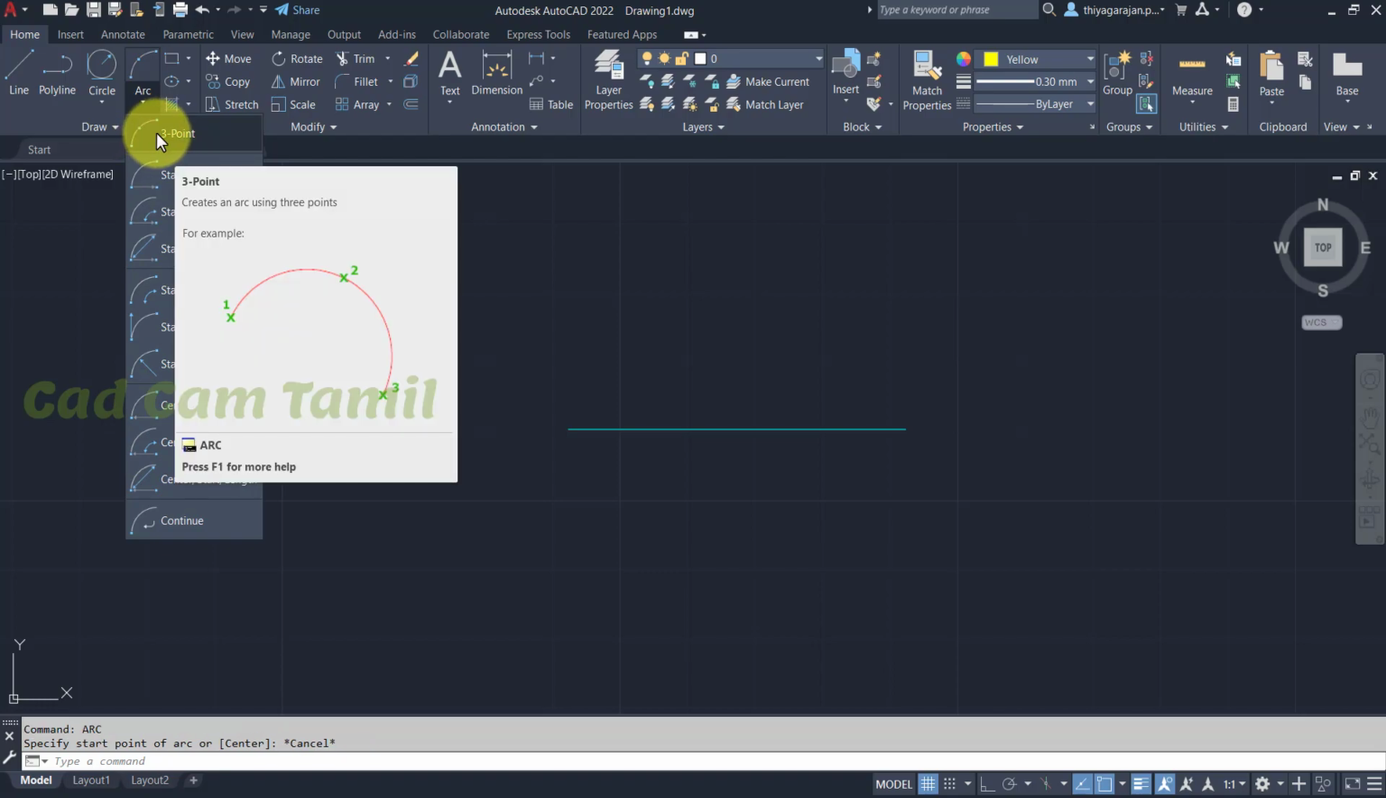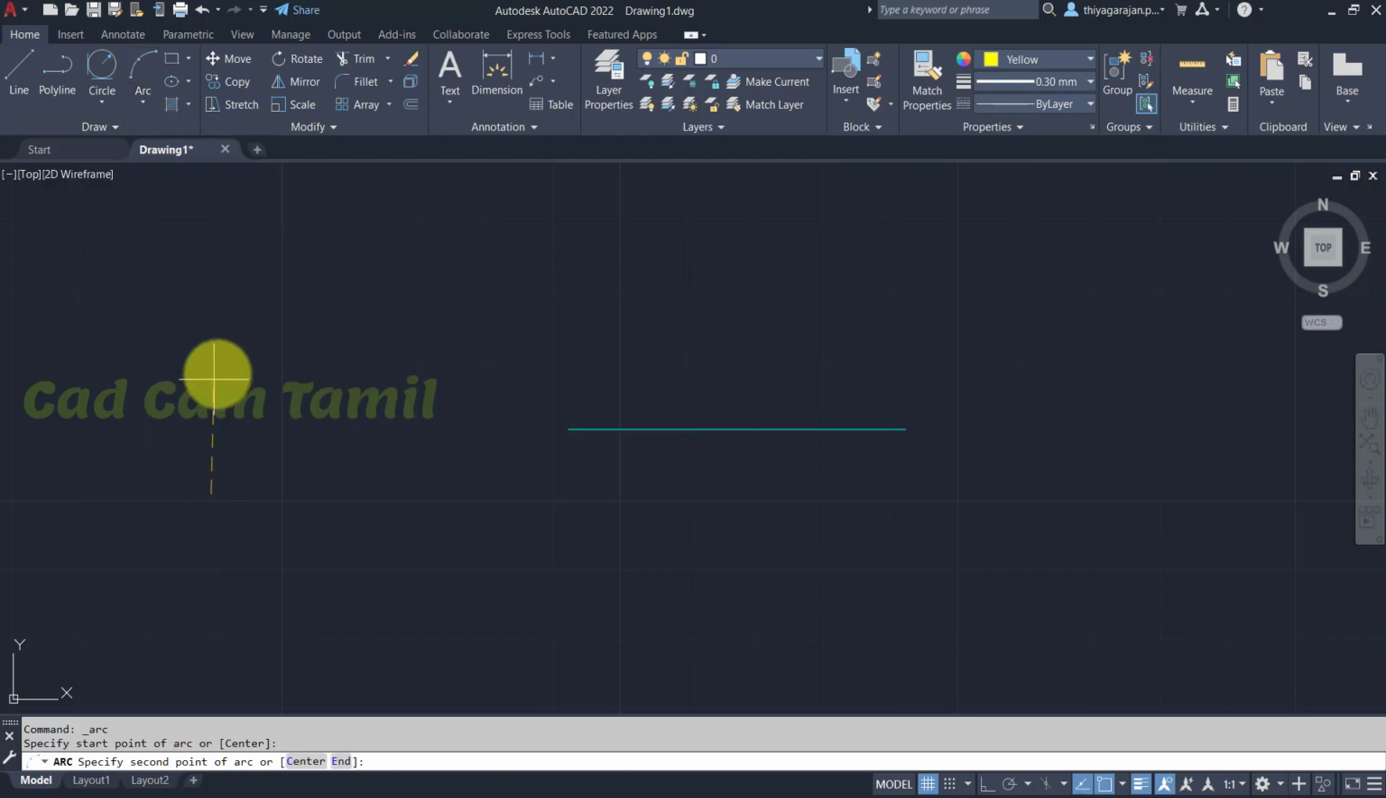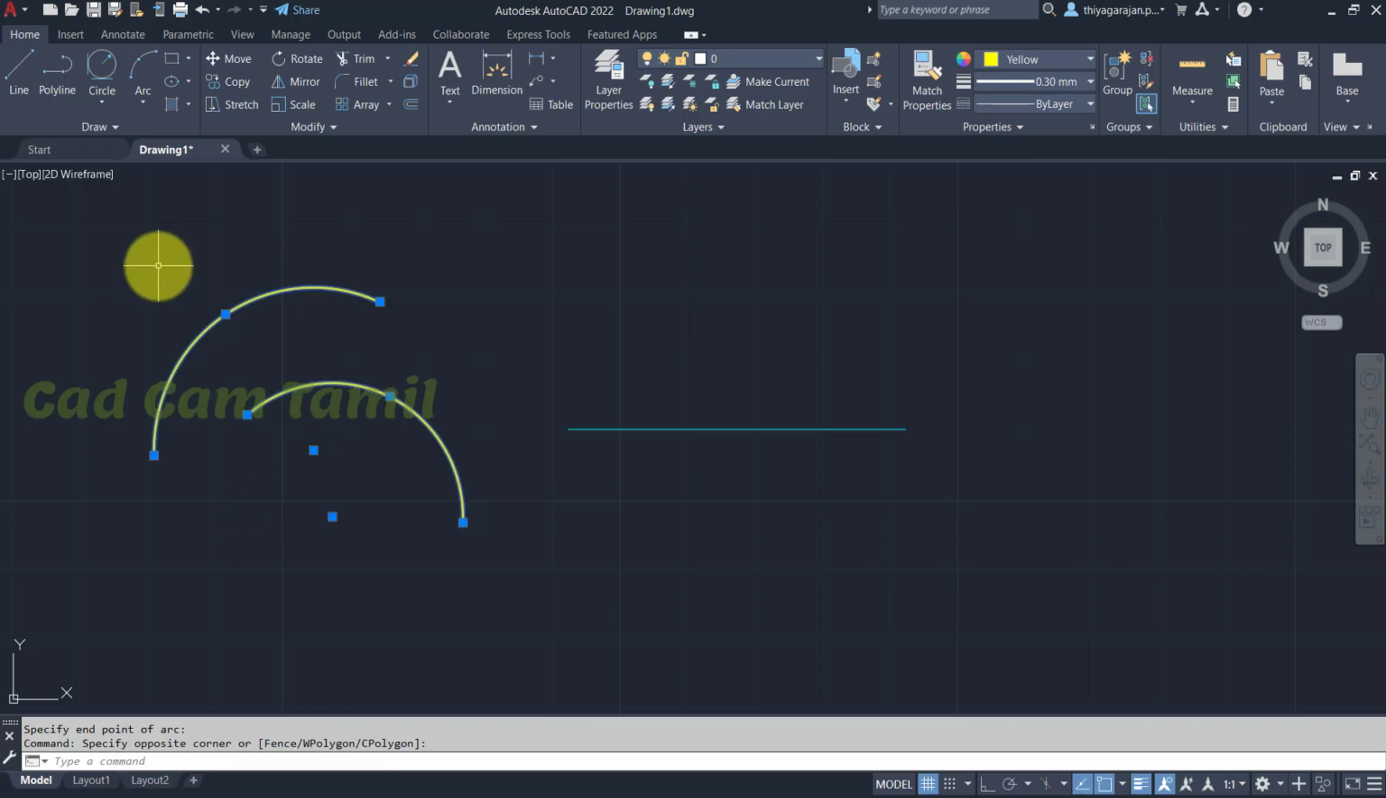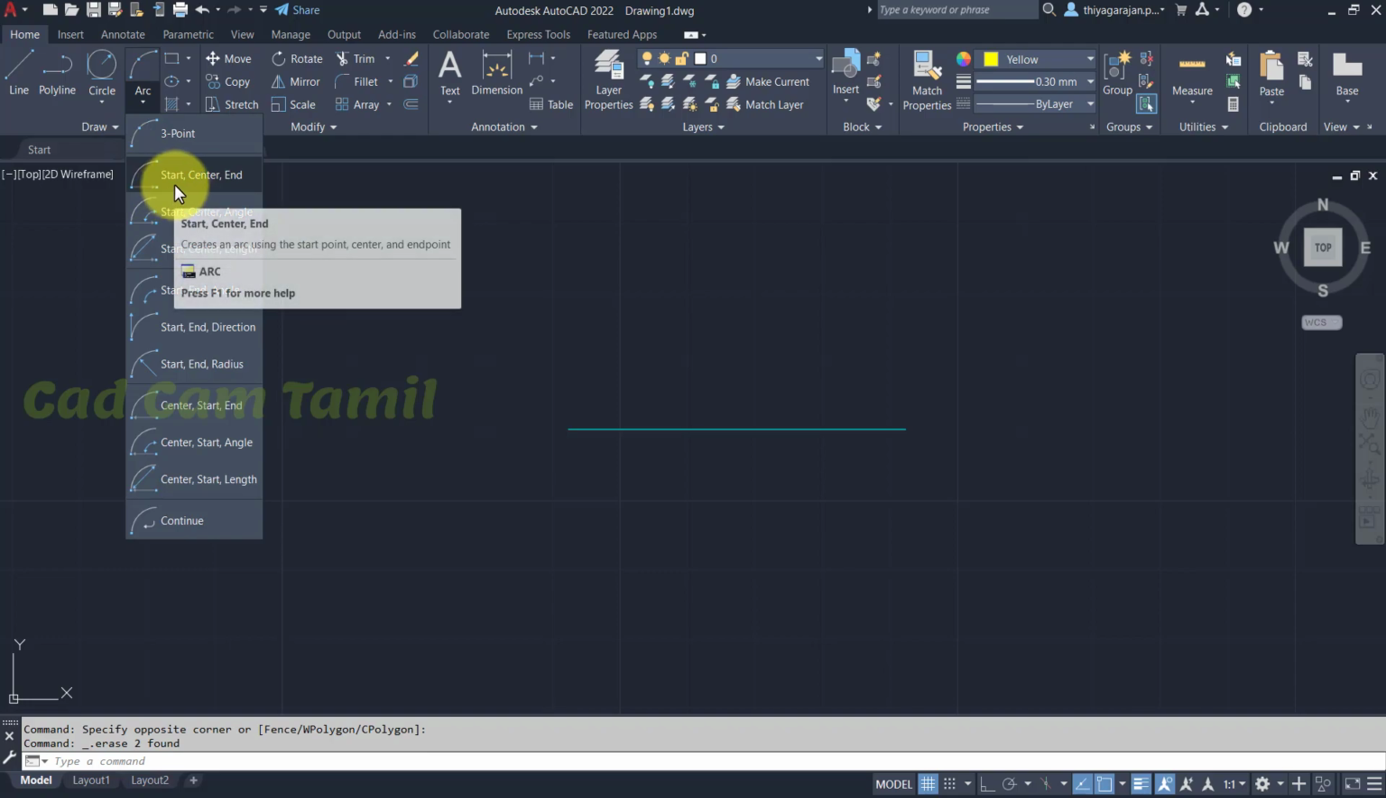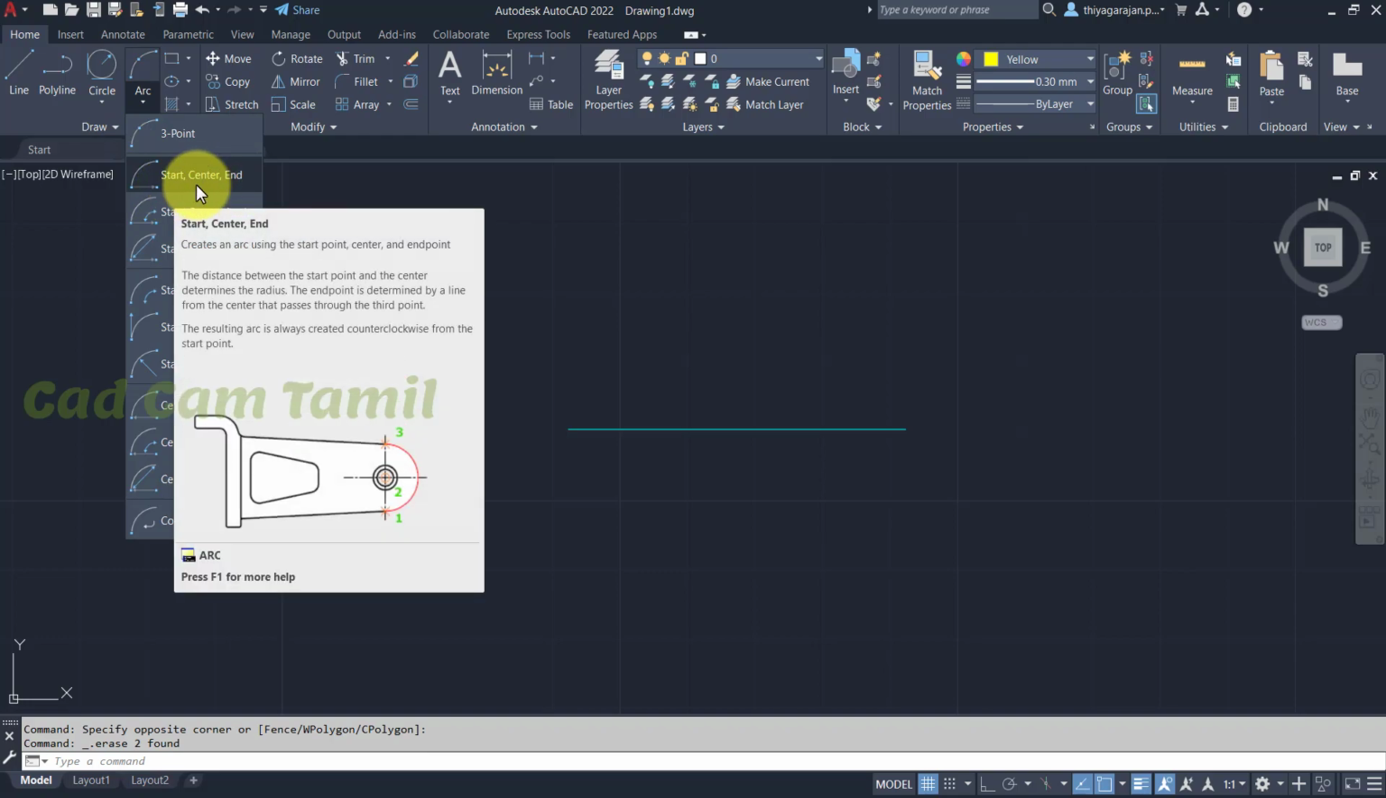First is the 3-point method. Any 3 points, just like a circle: 1, 2, 3 in clockwise direction. In a similar way, arc 3-point: 1, 2, 3, in any direction. You just give the 3 points, and connecting them, you will get the arc. Now I am going to do the start, center, end method. I have to give the start point and center point, then the amount of arc will be decided by the third option.